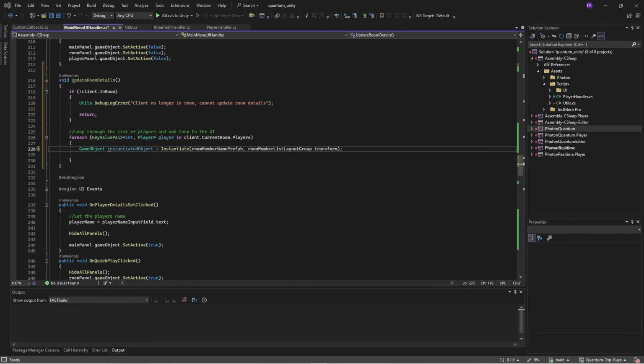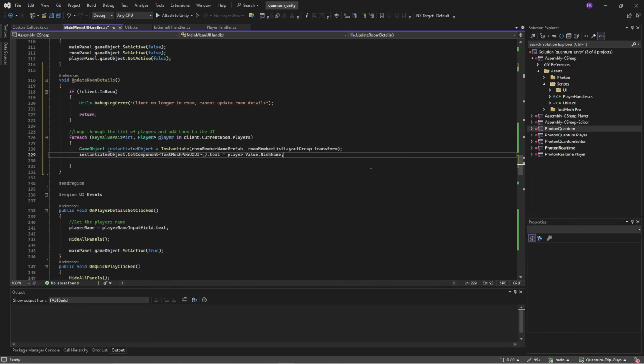And then we want to set the name of our player. So let's take our instantiated objects, get component, text mesh pro UI, and change the text to the player's nickname. And then we are done.